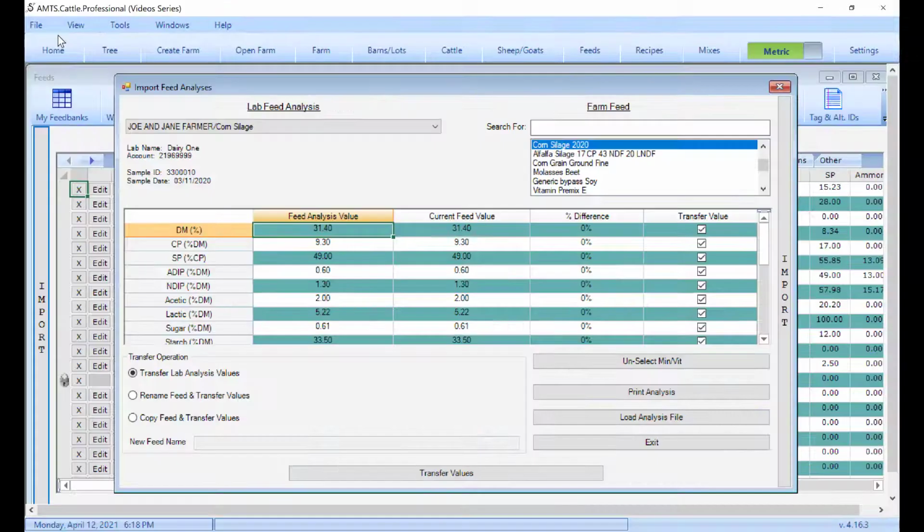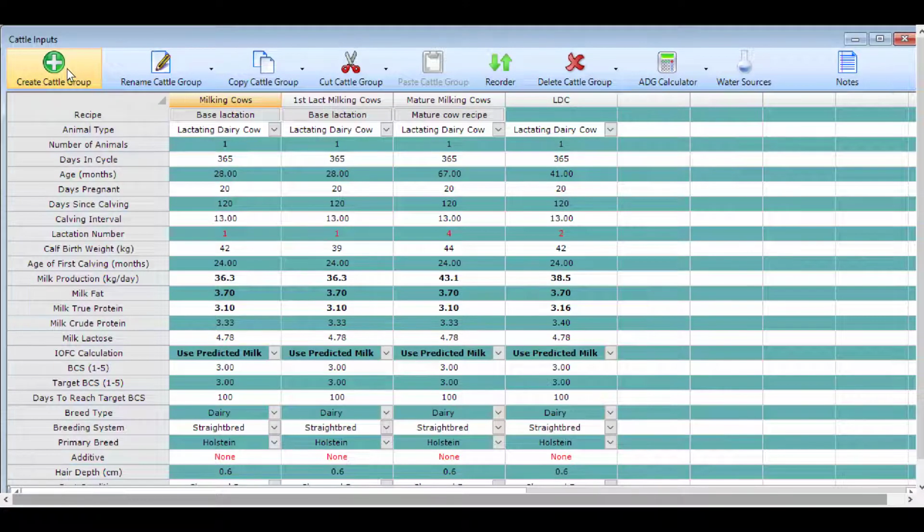Maybe I've run a new analysis on my corn silage, or I've changed bunks and I want to see how that changes the predictions. I can open the recipe screen, import the new analysis, feed that corn silage to the group, and take a ration shot. I can make changes to the cow information or to the barn lot details.